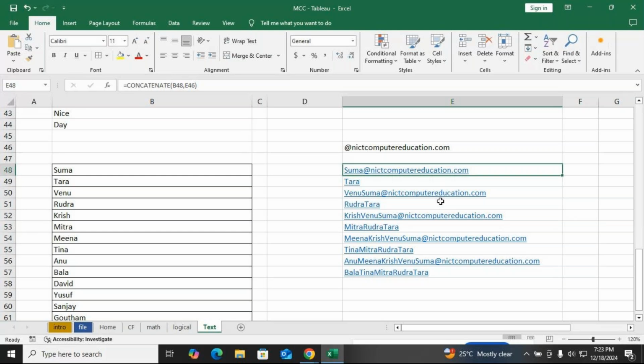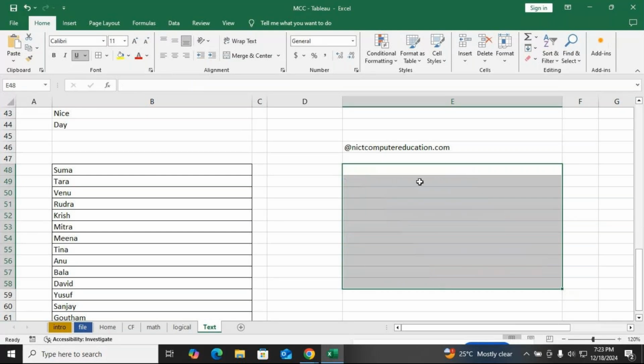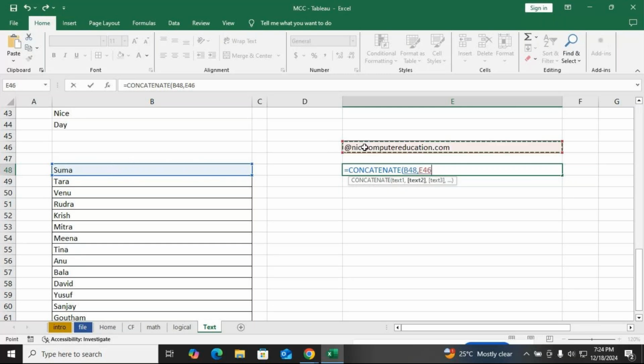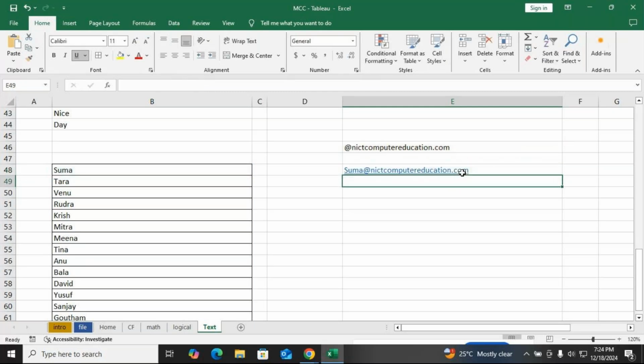So I'll delete this. I'll use equals to concatenate, select the cell. I don't want this cell to move, so comma, but I want this cell to be fixed. To fix this, I'll use the F4 function key. So you will get a dollar sign. What is this dollar sign? That means I'm locking the cell. When I drag this, the cell should not move to any of the cells. Close the bracket, enter.